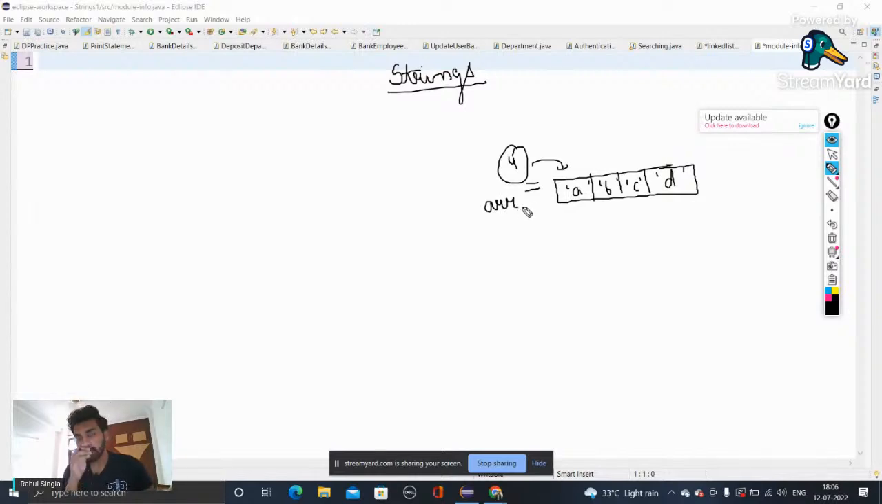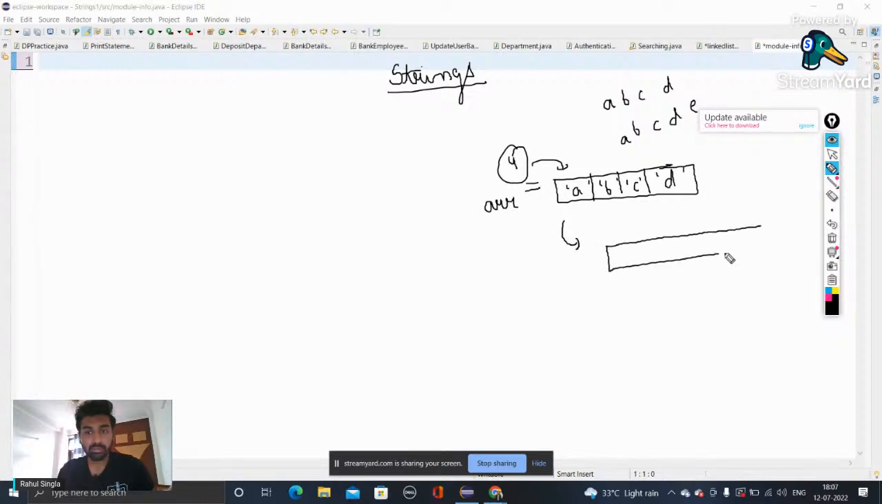Now my task is I want to add E in this array. I don't want to work on A, B, C, D; I want to work on A, B, C, D, E. Now, what are the operations you have to do? First of all, you have to increase the size of the array by 1. You have to make a new array of size 5. So it will be A, and then you have to copy all the elements.